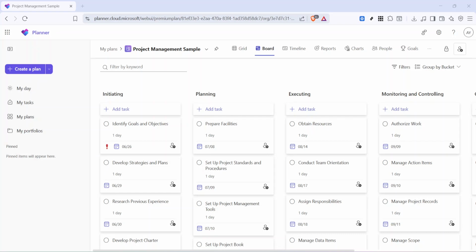In today's video, I'm going to teach you how to create a Gantt chart in Microsoft Planner. We'll be using Microsoft Planner's timeline view, which gives you a Gantt-style visual layout of your project tasks. This is especially useful when you want to see how work is scheduled over time, track progress more clearly, and get a better sense of deadlines and task overlap.